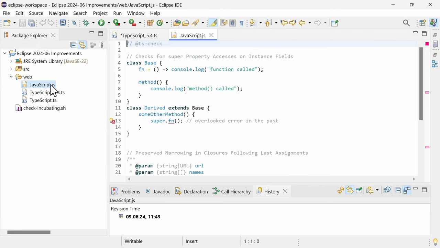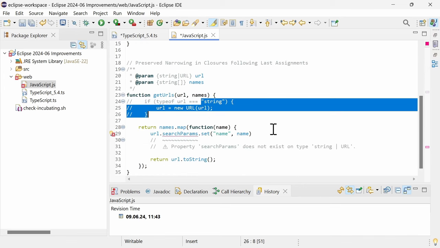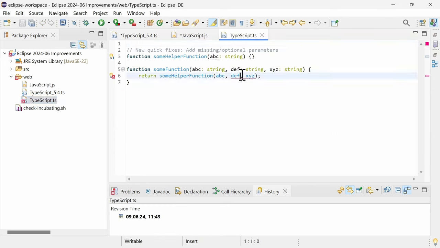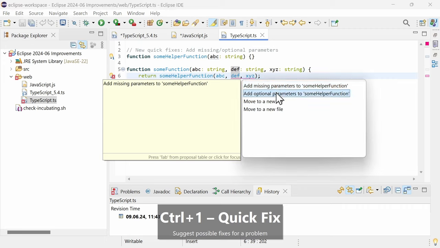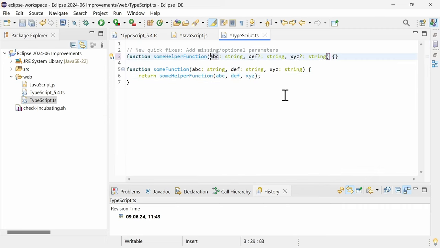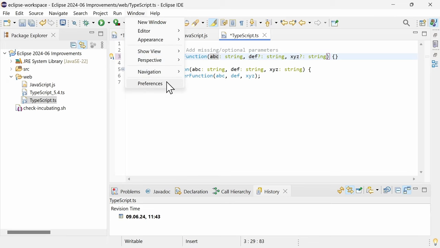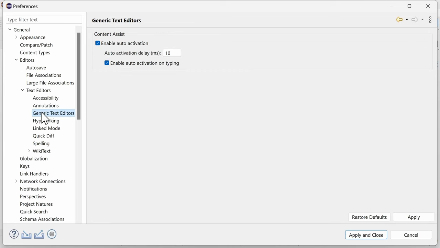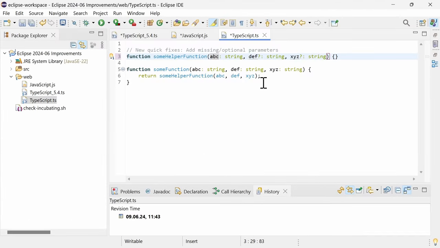Both the JavaScript and TypeScript tooling have been improved, with a new check for super property accesses on instance fields, no more error here for something that cannot happen, and the new add missing parameters and add optional parameters quick fixes. And by the way, in the Preferences, General, Editors, Text Editors, Generic Text Editors, the auto-activation of the Content Assist can be disabled for JavaScript, TypeScript, and for other languages that are featured by the Generic Text Editor.